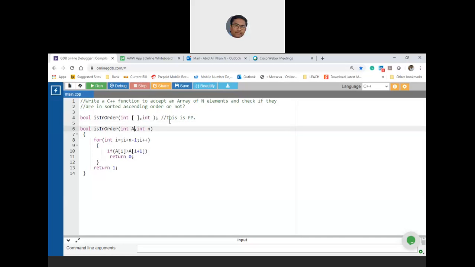Another way is you can use array subscript also. This is also fine. Either this or this. This is always better.